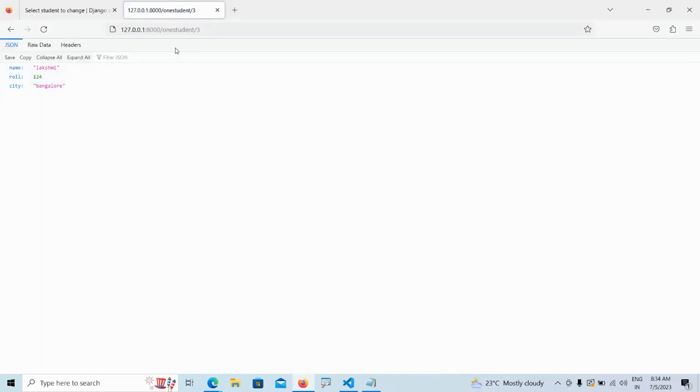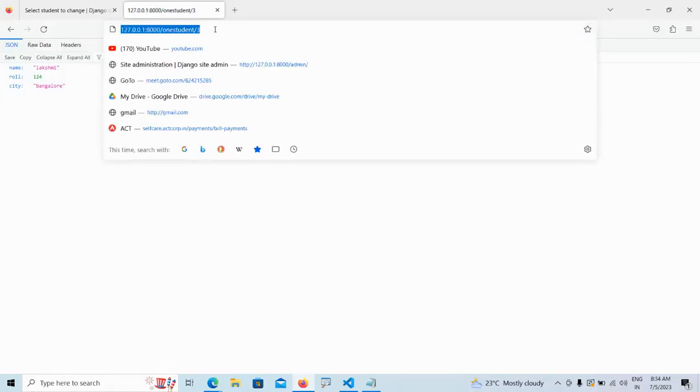Yesterday, up to here we have seen. But as I said yesterday, this is called an endpoint. This is called a URL. This you need to give to the application. See, you need to create an API and test the API.